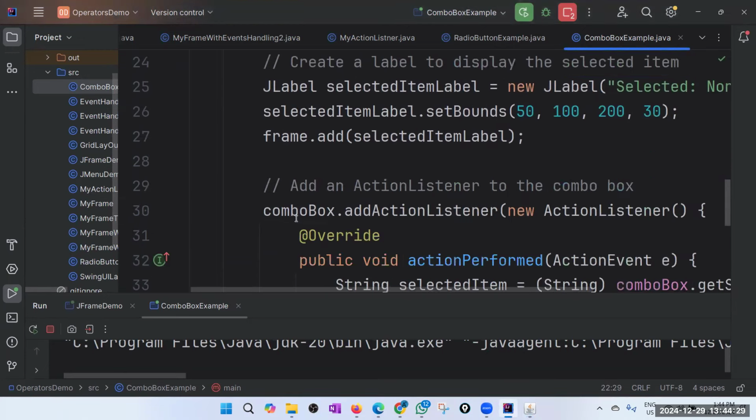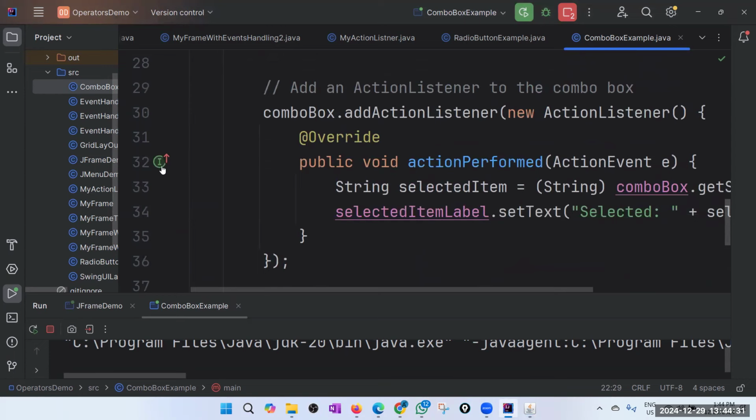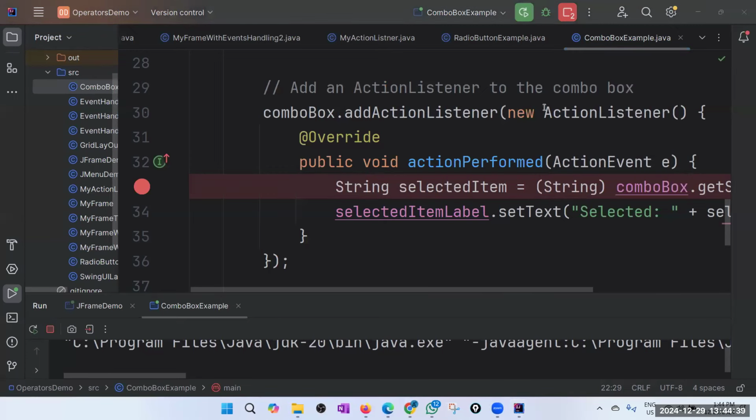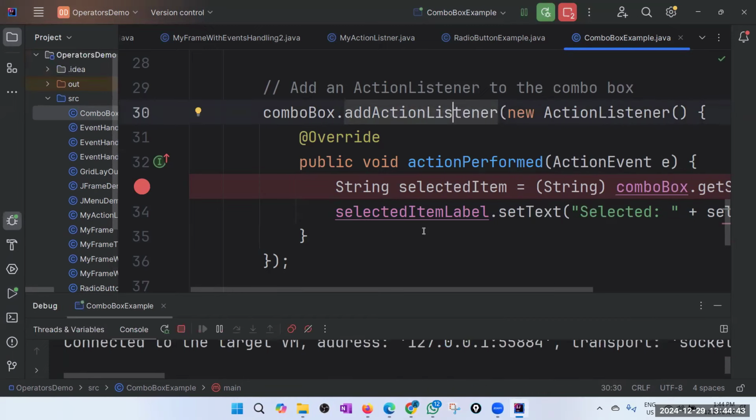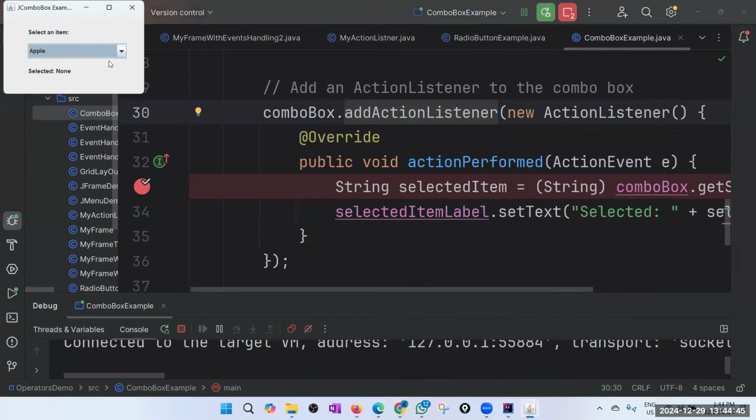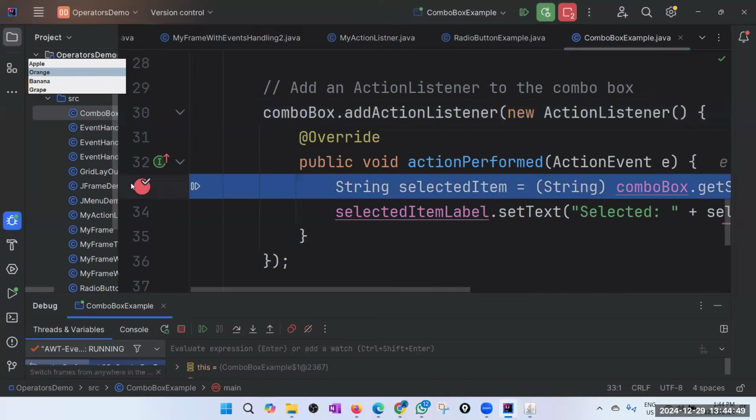Let's put a debug point here and see whether it comes. So debug point, break point, and now of course you need to do debugging, not running. Debug. So let's select, say, orange. Now you can see I am at this point. Right? I am at this point.